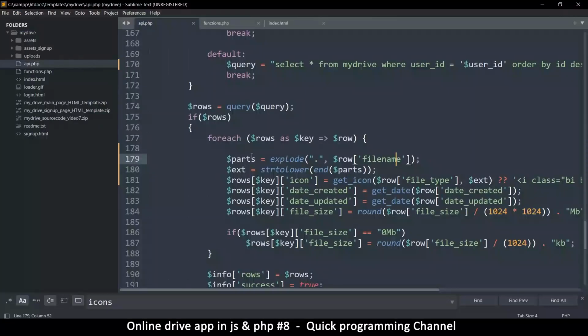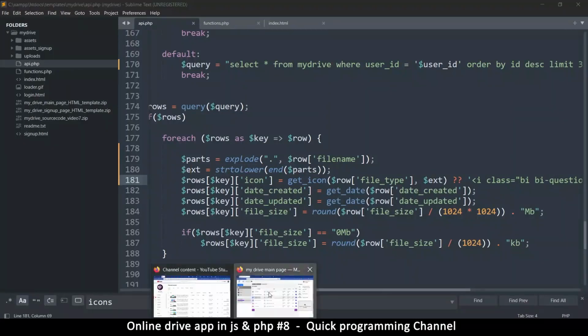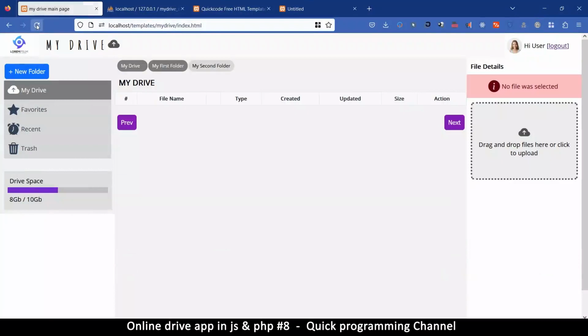And then we'll use the end function, because this end function gets just the last item in an array. And then we change it to lowercase. So here, what we're gonna do is the extension will be that final thing. So it's gonna work out just fine, I think. So let's give it a shot.